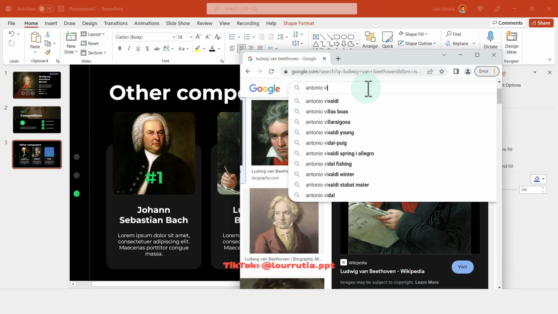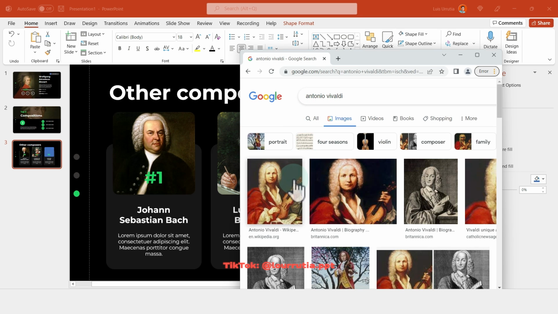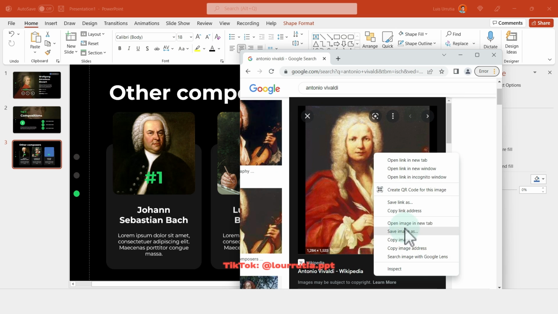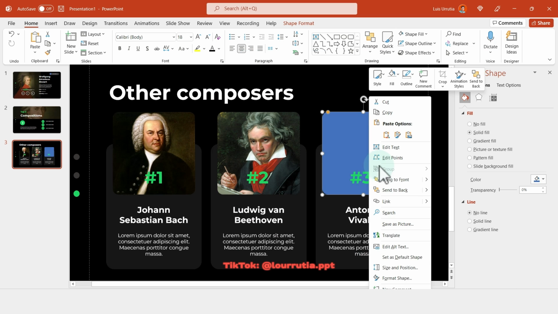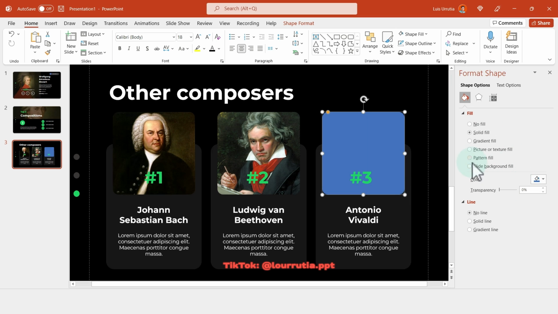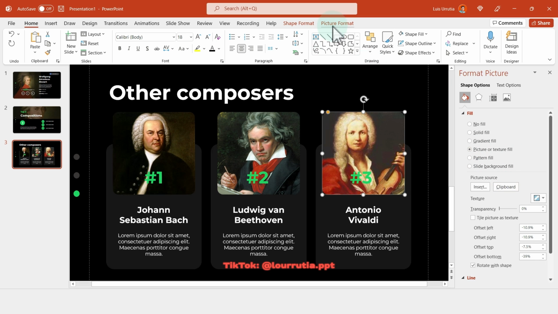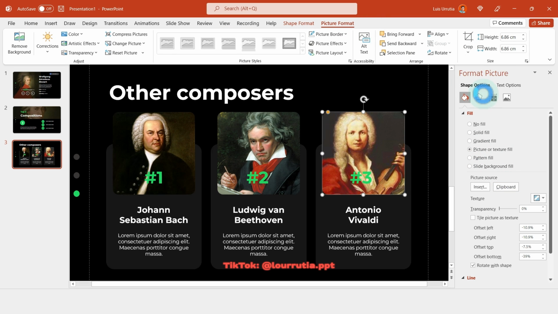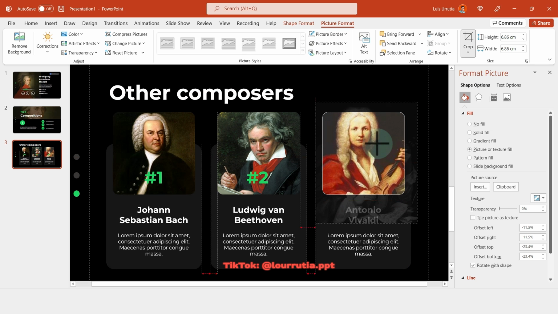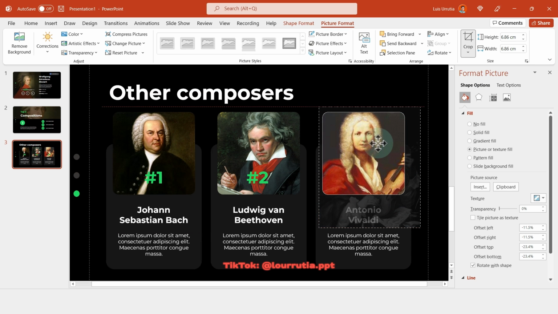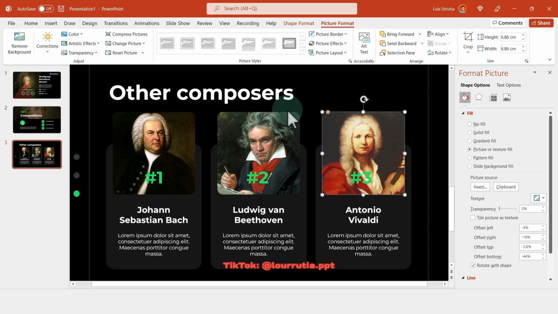And then the third picture is of our very nice friend Vivaldi. So copy image, format shape, select picture or texture fill, clipboard, picture format, crop, select fill, and just rearrange everything.